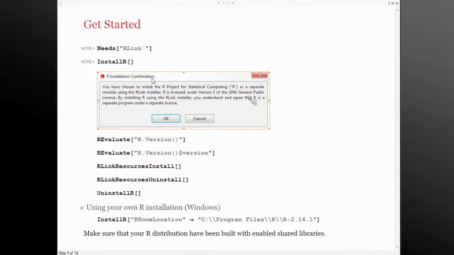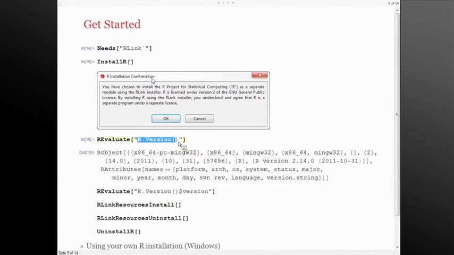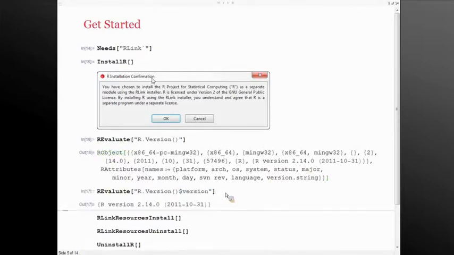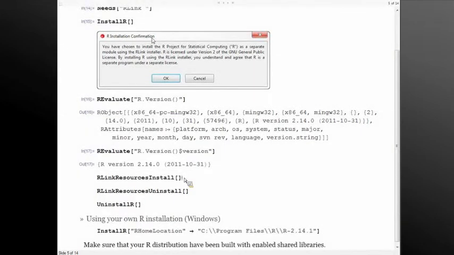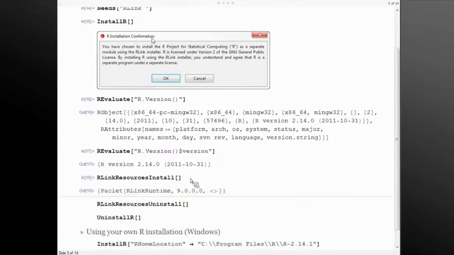Once you're done with the installation, of course I already installed it, you can check the version of R using this command, RVersion, and it tells you a bunch of information about the current installation. For instance, if you just want to take a look at the version number, you can put the property Version, and you see R version 2.14.0. That's what got installed here. Also, if for some reason the R installation doesn't go on or doesn't succeed, you can manually try to install it using this RLinkResourceInstall. Of course, in this case we already have it, so it just tells you that it's already installed.